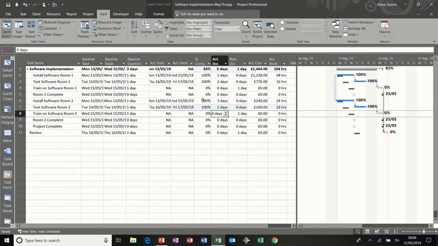So although that's a quick way of filling in the percentage complete, it's not very accurate, and it gives a false result when you're reviewing projects. So I would avoid that, although it's not undoable, and sometimes you have to do it for speed, but I would try and avoid that if you can.